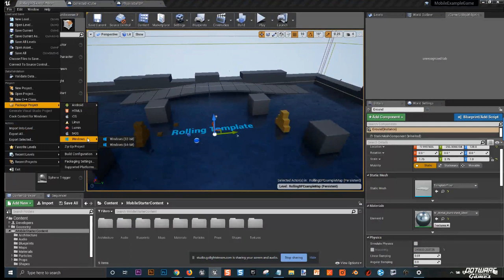And because we're on Macs, we're going to go File, Package Project, and choose Mac OS or something. Just Mac. Choose that. My game is going to turn into macaroni. Mac OS? Yes. Or just macaroni.